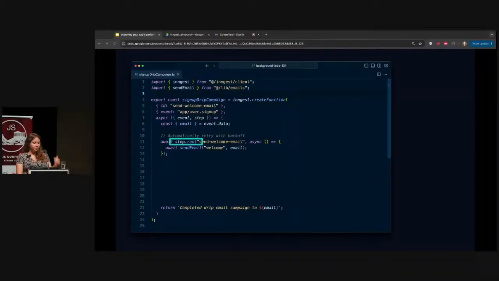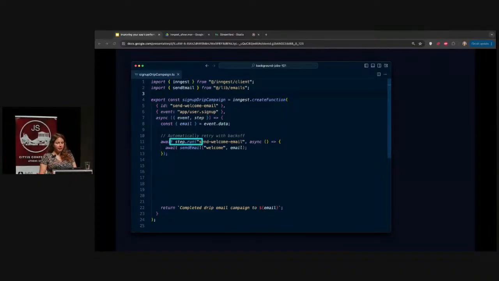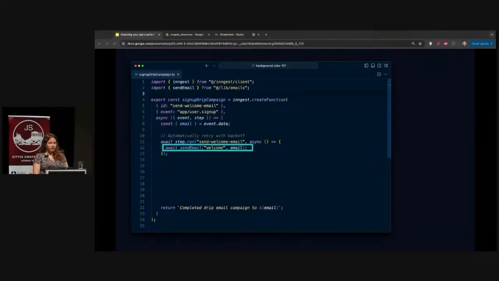Here, you can see, we are using Inngest step.run. In this way, the code will get automatically retried if it fails. But the code that runs successfully will never be retried again. We'll see that in action in a bit. First we are sending the welcome email. This is the same part that we did before.